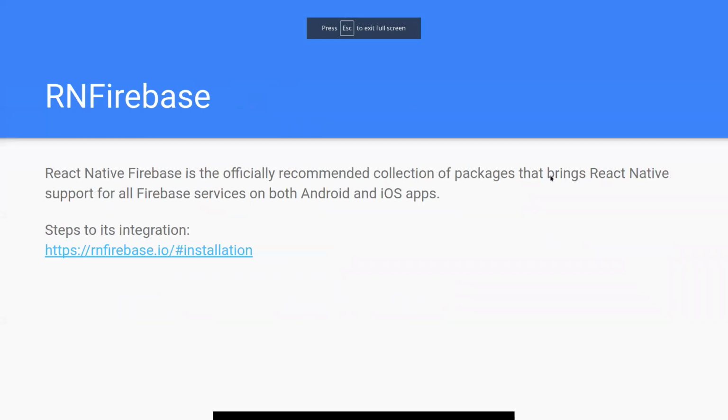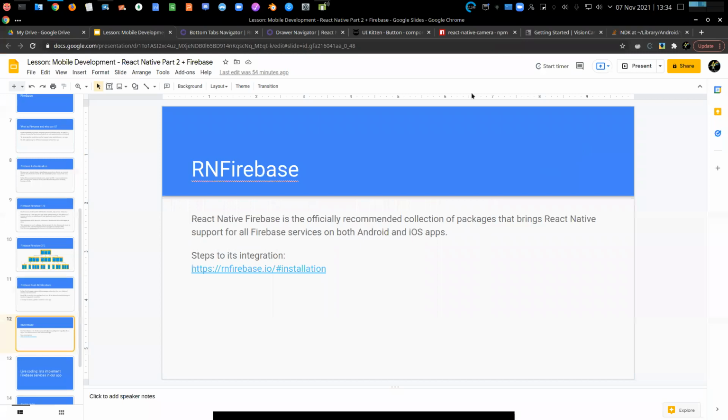How will we integrate those? We'll integrate those using a library for React Native called React Native Firebase. React Native Firebase is the official recommended collection of packages to support Firebase and React Native, because Firebase is written for native Android and iOS apps, right? It's written in Java for Android, and it's written with Objective-C for iOS. Well, React Native Firebase allows us to use both those, the Java and Objective-C API, but using JavaScript and directly in our React Native app. So that's what we're going to use for that integration.